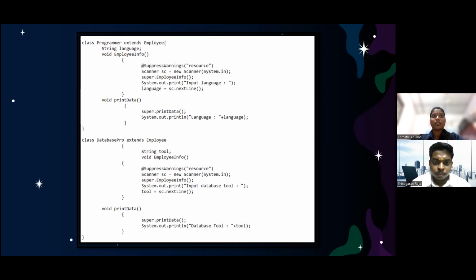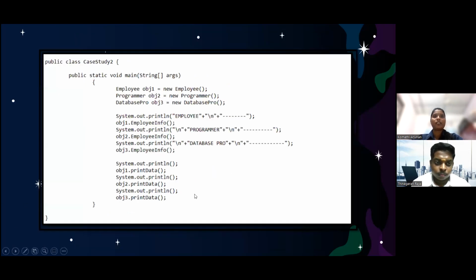So there is more coding for this, which is this one. You can see in this screen. So the main class is the public class case study 2. And the main method of this coding is this one, public static void main string. Under this, we have object 1, which is employee equal to new employee, and the object 2 is programmer equal to new programmer, and the object 3 is equal to new database pro.